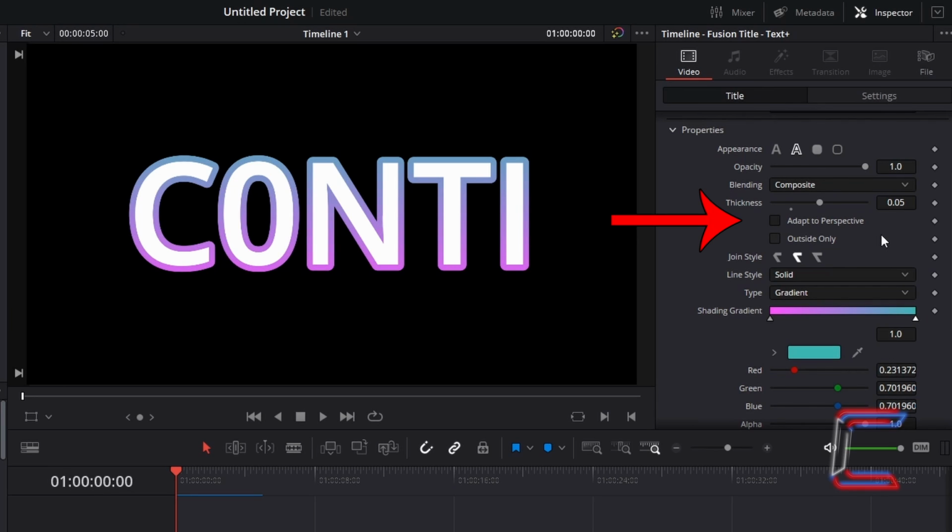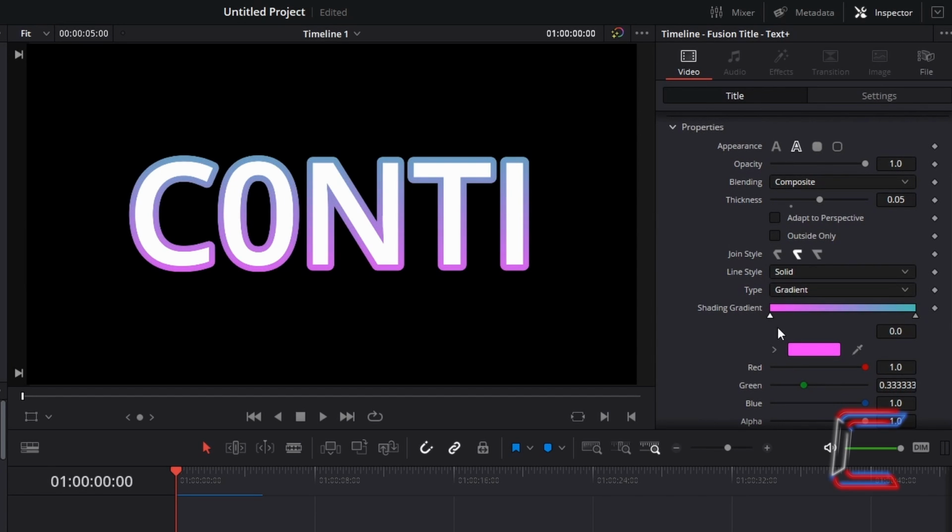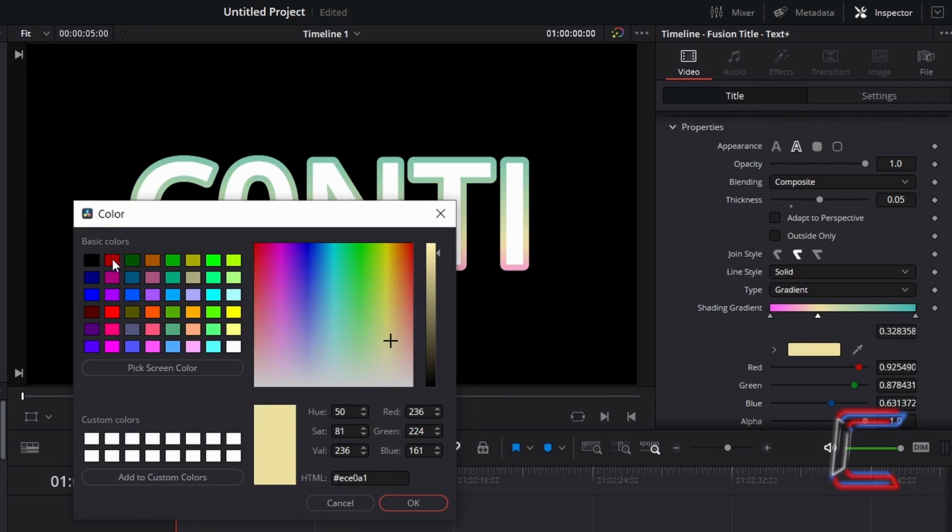Ticking the adapt to perspective box will reduce the intensity of the color shades in your outline and also the size. To add other colors to your shading gradient, hover your mouse cursor over the shading gradient bar so that an additional symbol appears next to your cursor. Click once, select the relevant triangular node, and select the color from the box below.